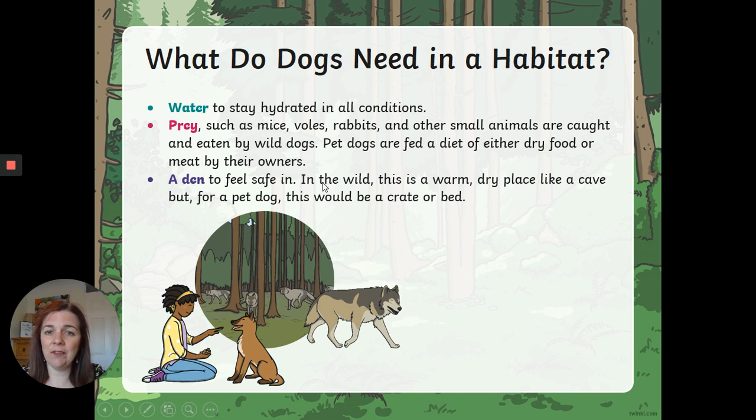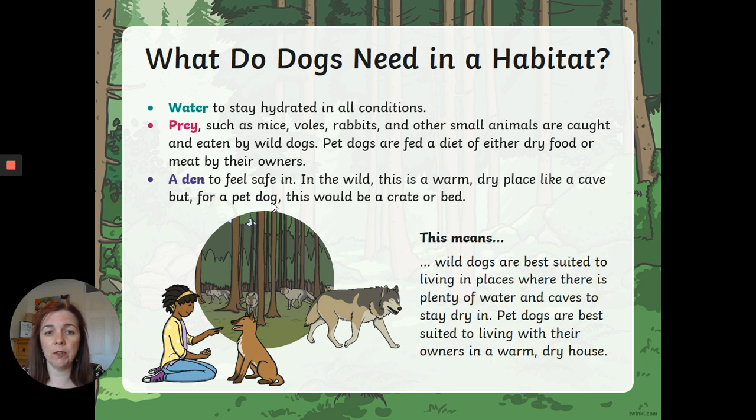And a den to feel safe in. In the wild, this is a warm, dry place like a cave. But for a pet dog, this would be a crate or a bed or a sofa. This means wild dogs are best suited to living in places where there's plenty of water and caves to stay dry in. Pet dogs are best suited to living with their owners in a warm, dry house. So pet dogs are native to England, I would say, really, but wild dogs, you wouldn't find those in England, really.